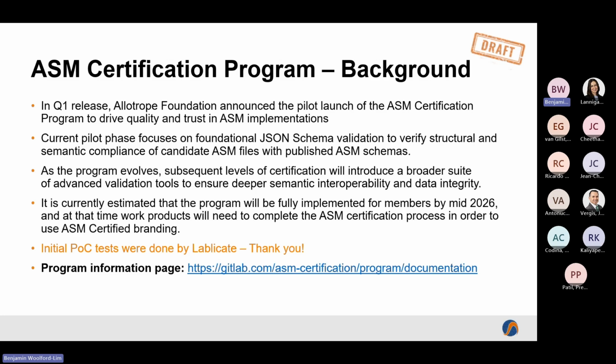As we evolve this program, the hope is that we'll be able to add further levels of certification beyond just passing the validation, but also matching the Allotrope design patterns, including things like custom extensions following the approaches that Allotrope suggests. We're putting the content in the right places, but also using the appropriate patterns when content doesn't exist within the Allotrope format, and so on. So we add those extra layers of quality and trust, so that there's more consistency in both how the data is stored and how you can access it going forward.